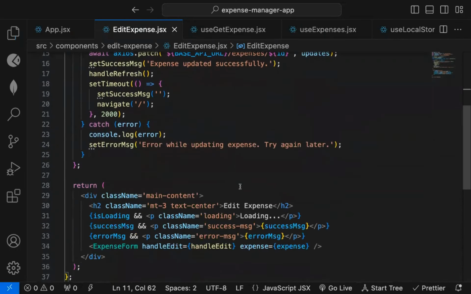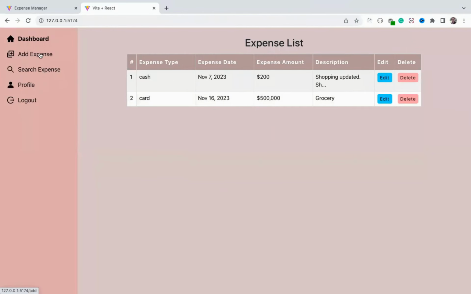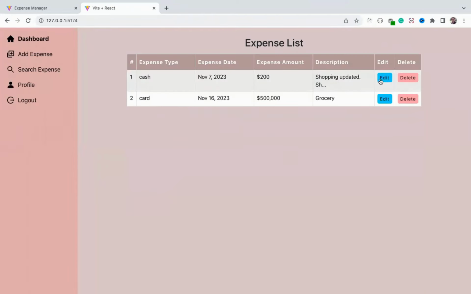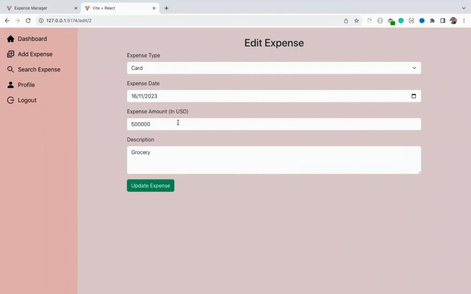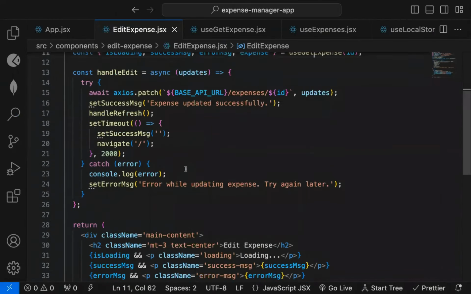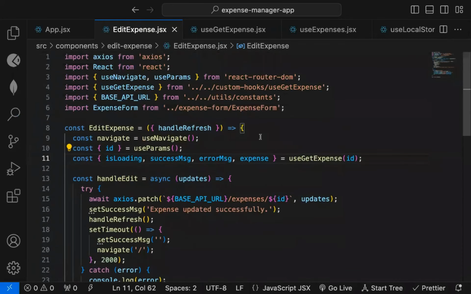Imported. This is edit expense. To edit, and it's working. Dashboard. Let's say grocery, and it's working. Now we have simplified a bit. All the states are moved.